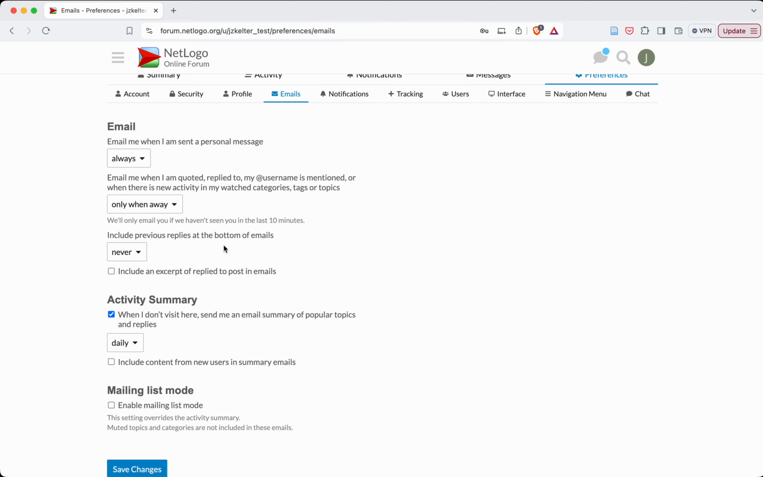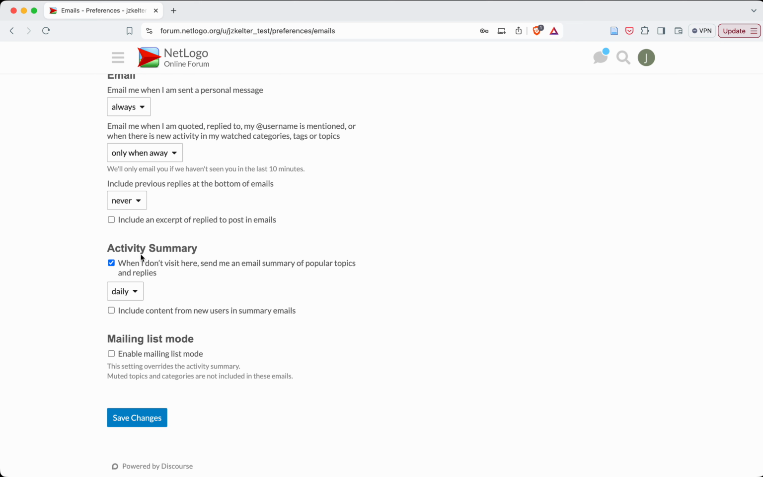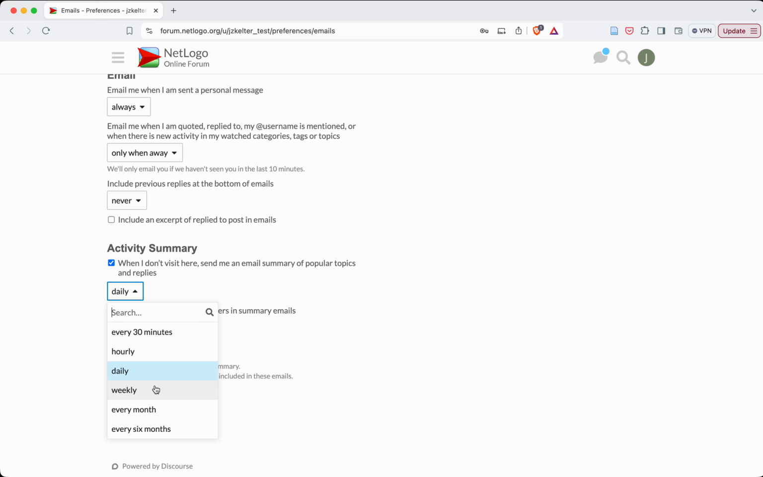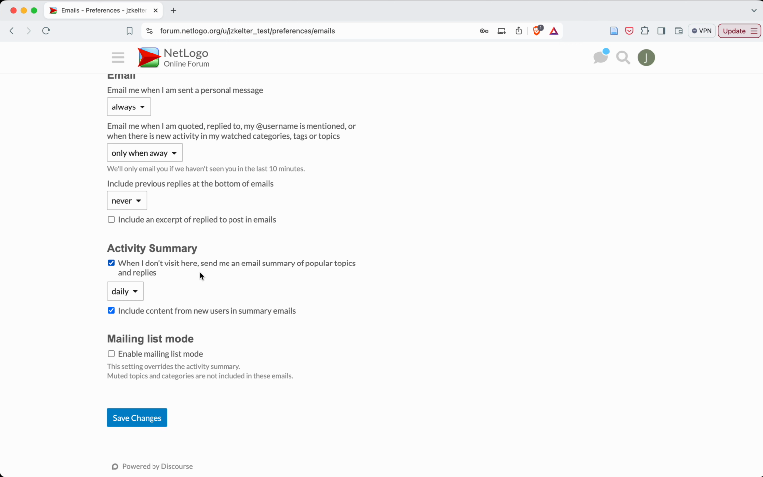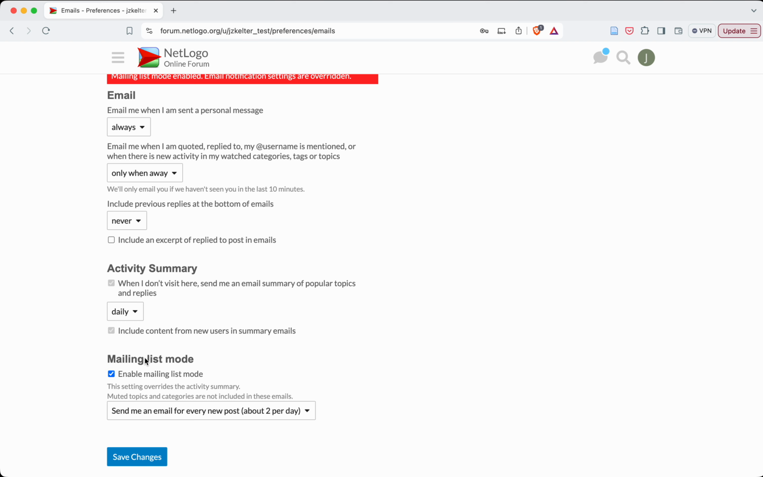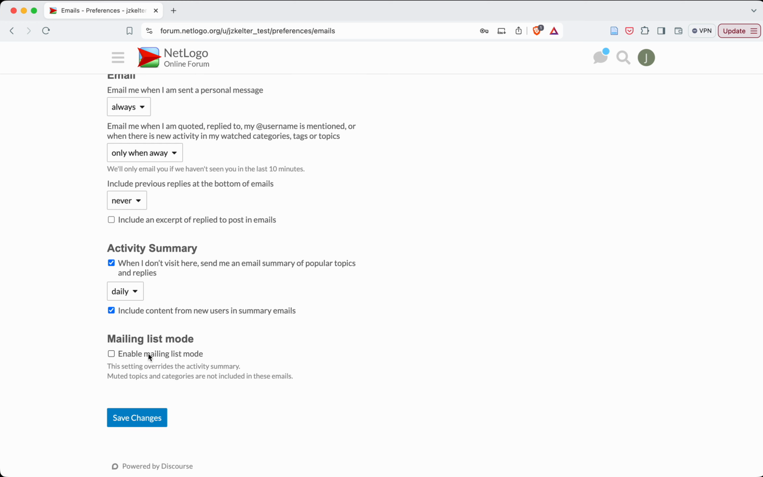Emails is how you decide what you want to be emailed about for the forum. There are some preferences here about personal messages and when you're mentioned, and then getting activity summaries. I have it set here so that every day I will get a summary of all the things that have been posted on the forum that day, but you can change that if you want it once a week or once a month or whatever. As an alternative to that, you can do mailing list mode. If you want to get a separate email for every single post and then be able to reply to those posts right from your email, then you can do mailing list mode. If you're coming from the NetLogo users Google group and you like how that interaction is, you might want to do this because it will function in a similar way.